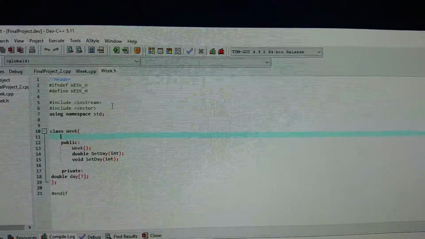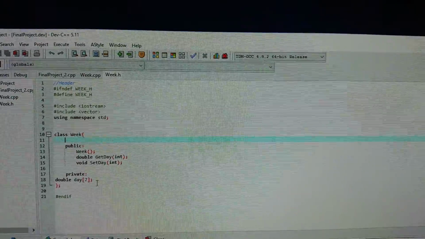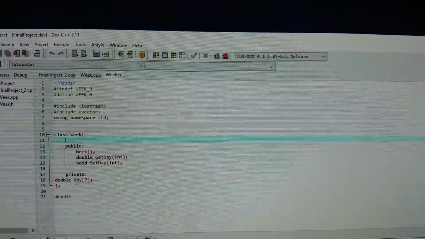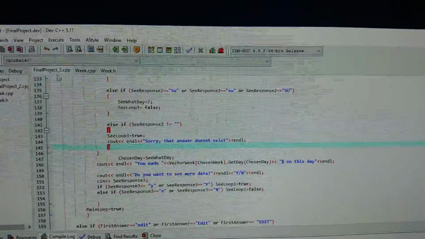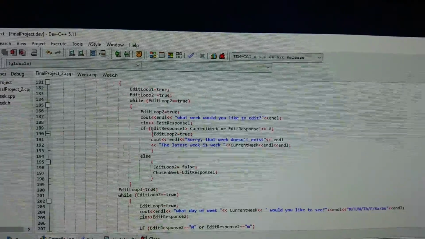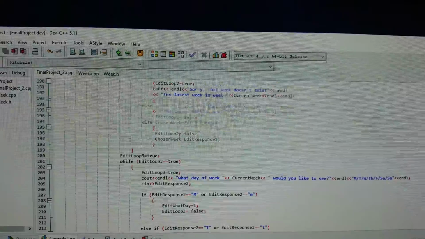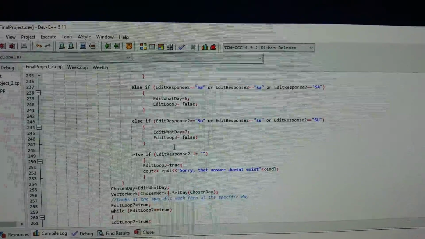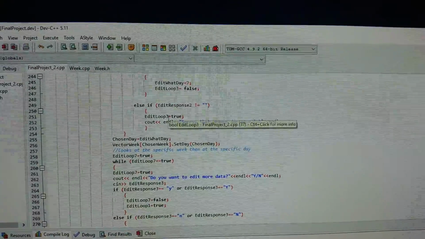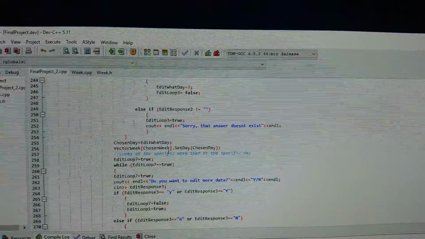But then it goes into our file right here. This is our class. This shows it has a get day and a set day, and we only have an array within our class. It pretty much does the same thing throughout edit, as well as it does with edit old and edit new. Edit old does the exact same thing, but in the end over here, it'll do a set day instead of a get day. So it'll still do chosen day and chosen week.